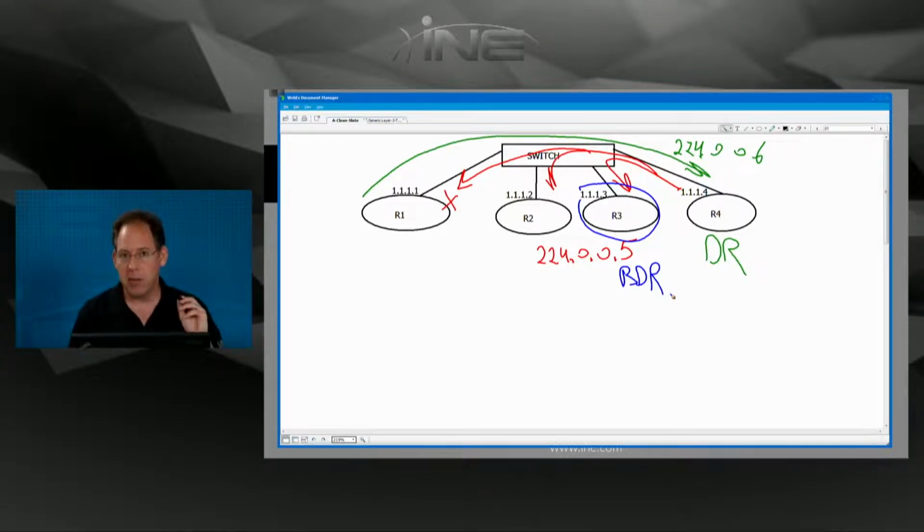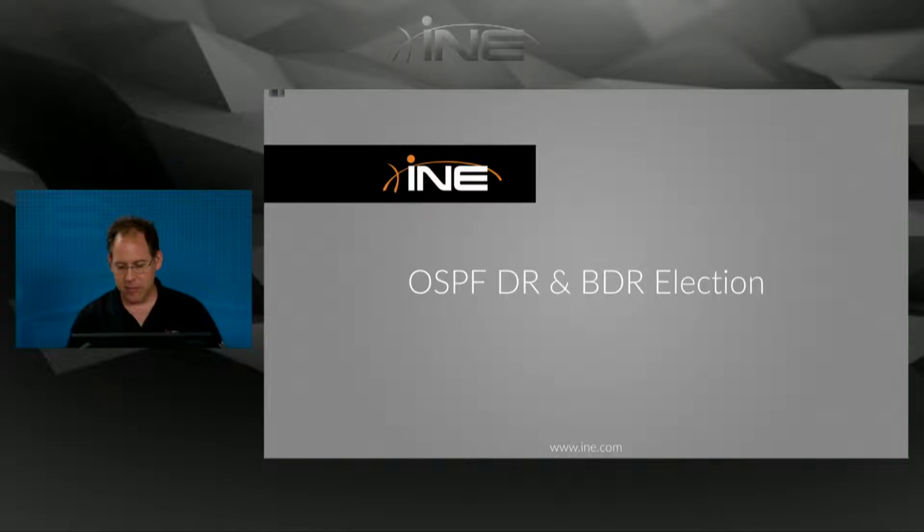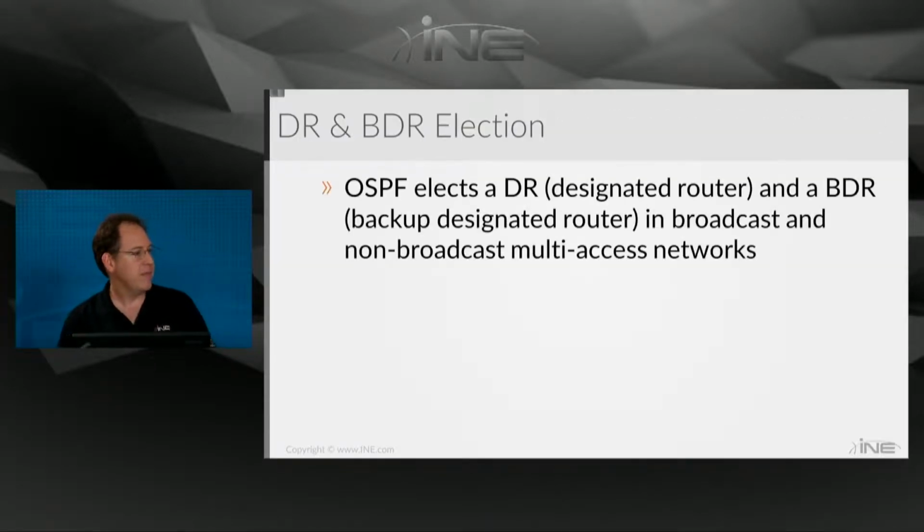But it was only R4's job as a designated router to turn around and reflect that back so that in this case, R2 could get it. R3 is sort of just sitting there silently. He's taking stuff in because he's listening to .6, but it's not his job to turn around and reflect stuff back. Only if the designated router fails will R3 take up the job as the new designated router. So now that we know that, let's go into these slides.